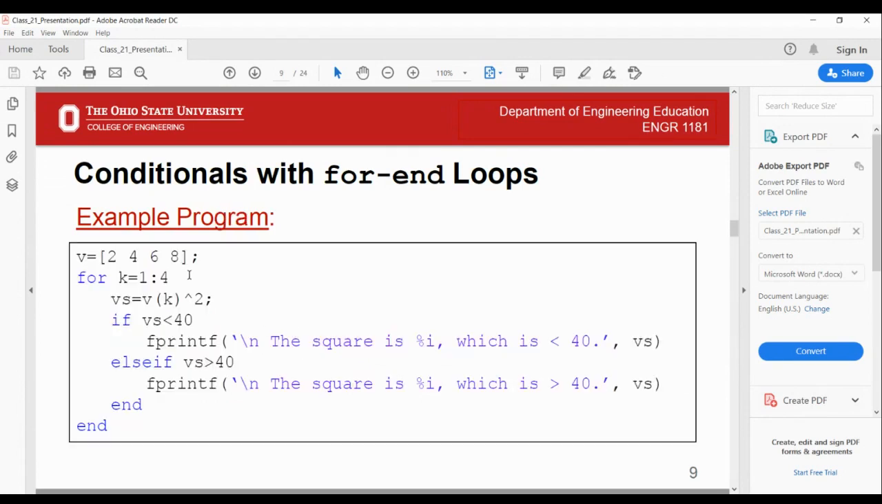So here is the setup for that. Always remember, for each for you should have an end, and for each if statement also should have an end statement. In this case we're also using else if. First we set up the vector here, and k can take 1 to 4, or we could say length of v. So k will change value for every pass. The first pass, k equals 1, and then k equals 2, k equals 3, and k equals 4.